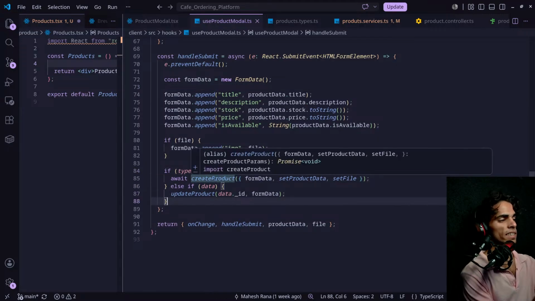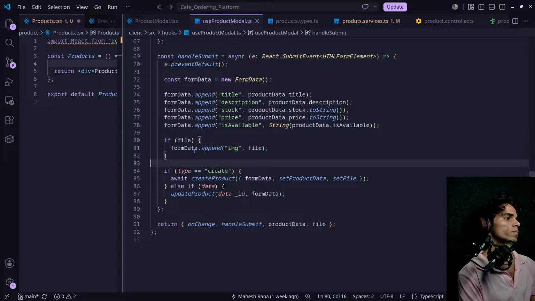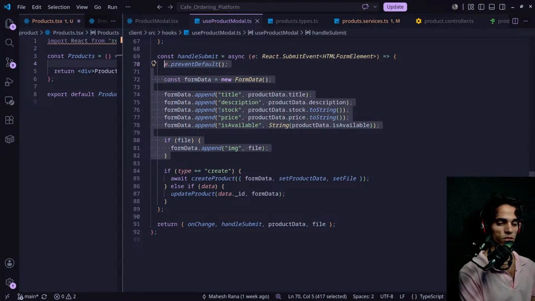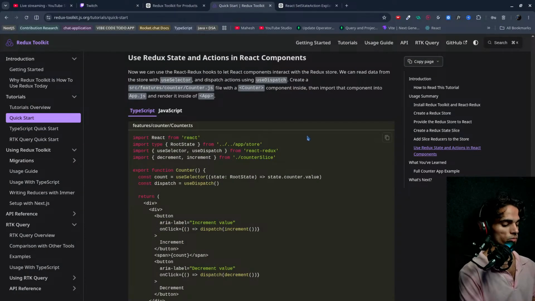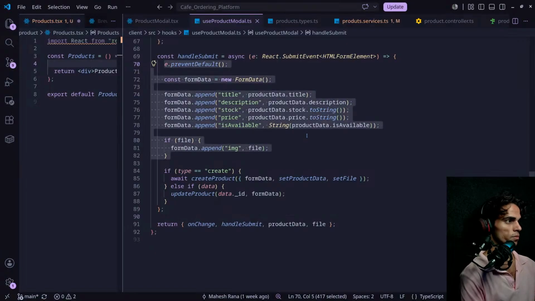The confusing part is how we will manage the image, because how can I manage it directly without needing to refresh? Let's copy it. Let me explain what the problem is.